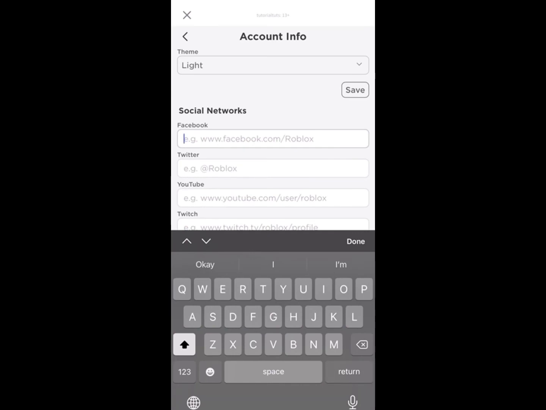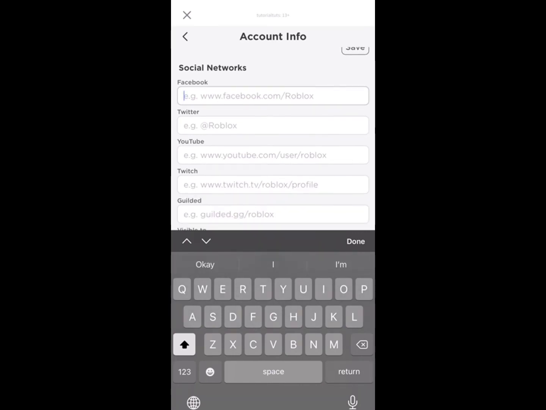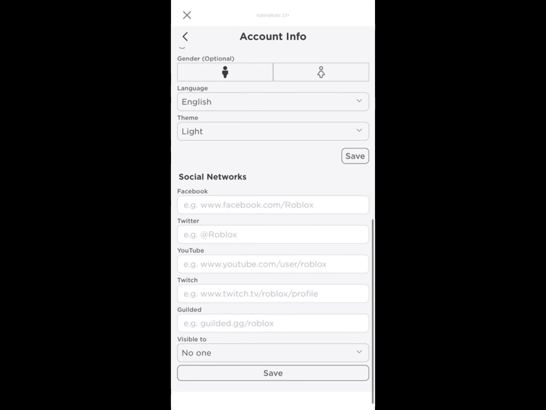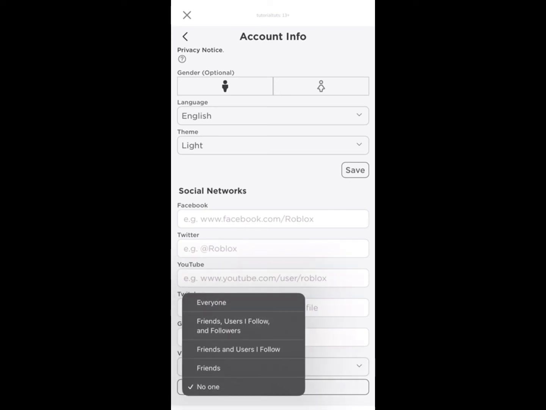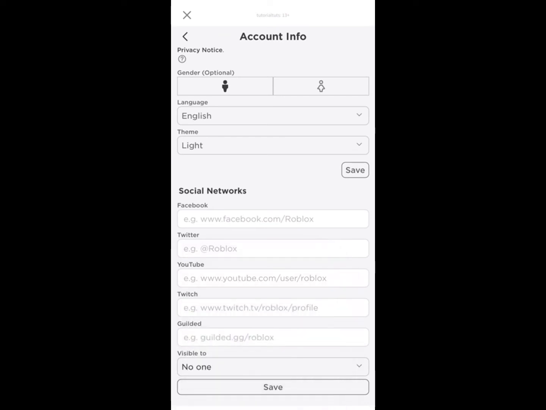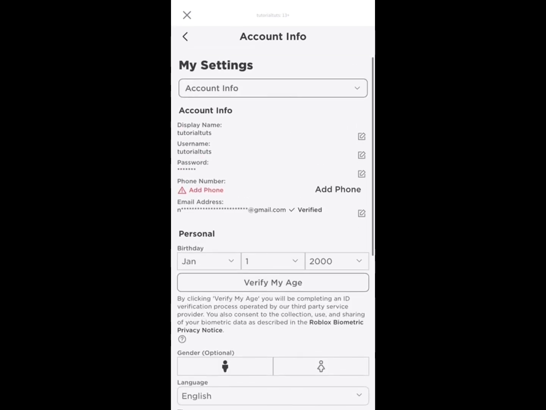Just click on Facebook and add your link, or maybe it's your Twitter or YouTube. You can add any of this. Also, the next thing you're gonna have to do is, if you want this to be visible to others, at the bottom of the screen you can see visible to. Just click on friends, or friends and users, or friends I follow, and make sure you click on save at the bottom of the screen. Click on save, so you can find your display name, your username, your number, and your email and all that.